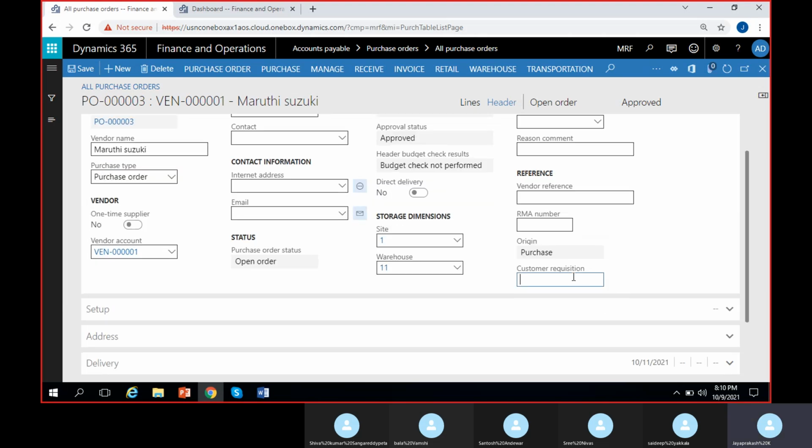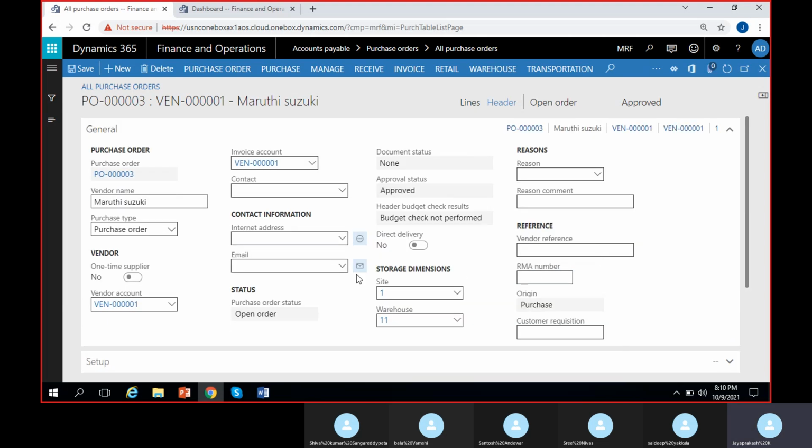Then customer requisition. This is normally the requisition number of the customer, or your customer requisition number with the vendor, I think. So this is pretty much about the basic details that we have in the general menu. It's all normal details only, like vendor selection as well as the order type and the site and warehouse to which the goods are being delivered.